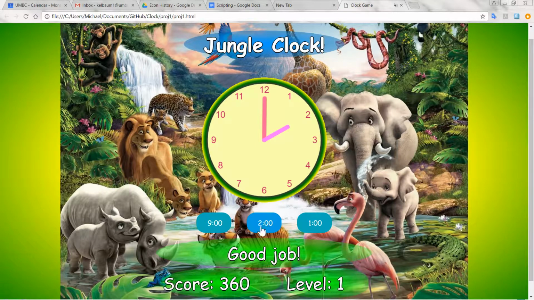After earning 400 points, the student gets to advance to a new level, now level 2, and the game will get more difficult. So right now the minute hand can point to any of the quarter hours, the 3, the 6, the 9, or the 12. So right now it's 1:45. Good job, I get 100 points.